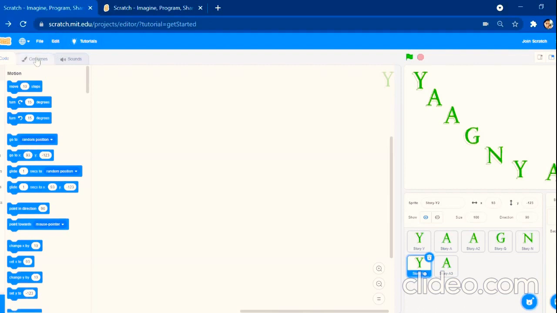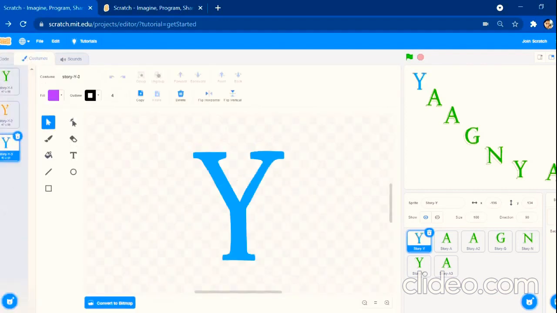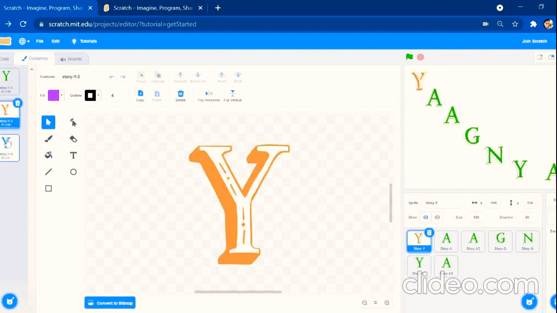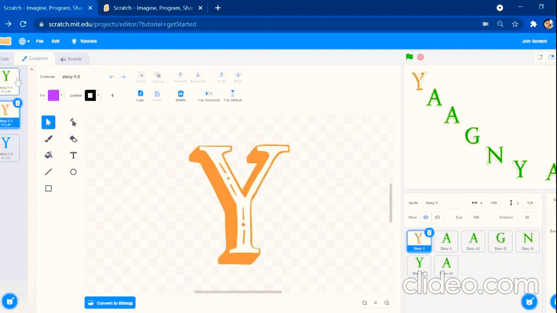So what we do is go to the first letter in your name, which for me is Y. Then you'll see these blocks, and also Code, Costumes and Sounds at the top. You have to press Costumes. Now in Costumes you have all of these colors and white. There are three Ys with different colors, so these are all okay.